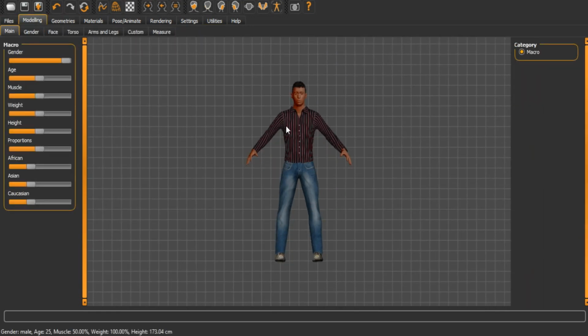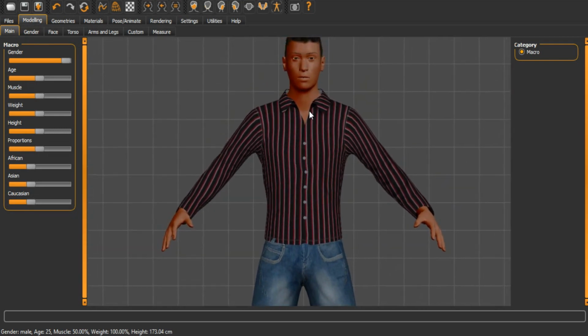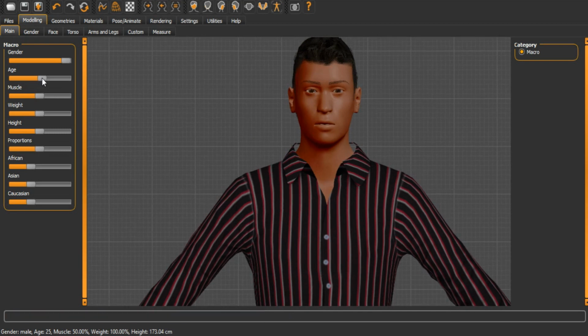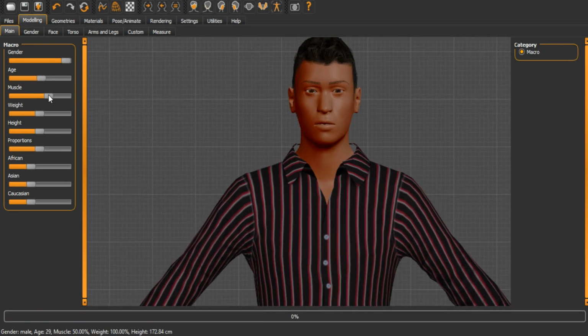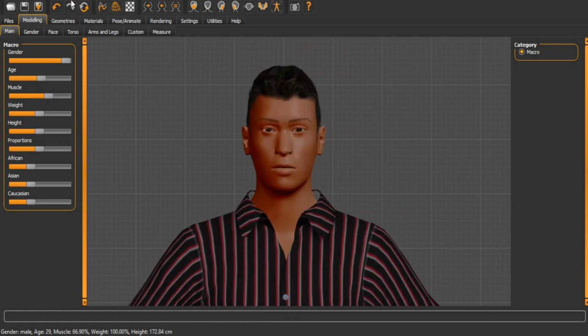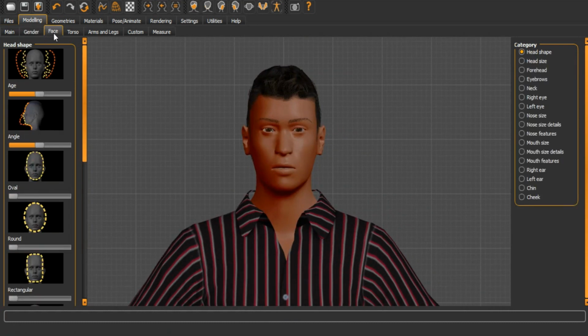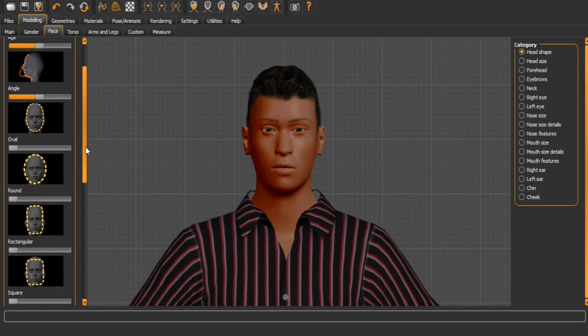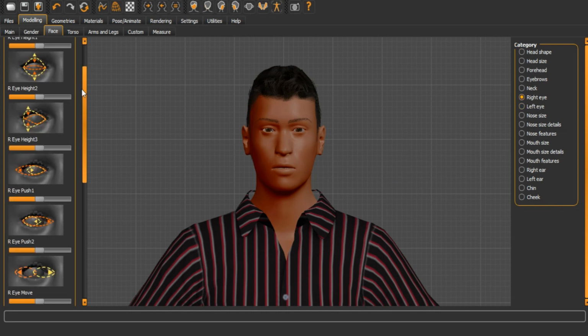Let's go to the eyes. We need to edit the eyes. I just want to edit the age as well. Not by much. Let's go to the face. I'm pretty happy with the face's shape as it sits. We are going to be changing this in Blender, so that's not the issue. So let's just go to the right eye and quickly fix that.